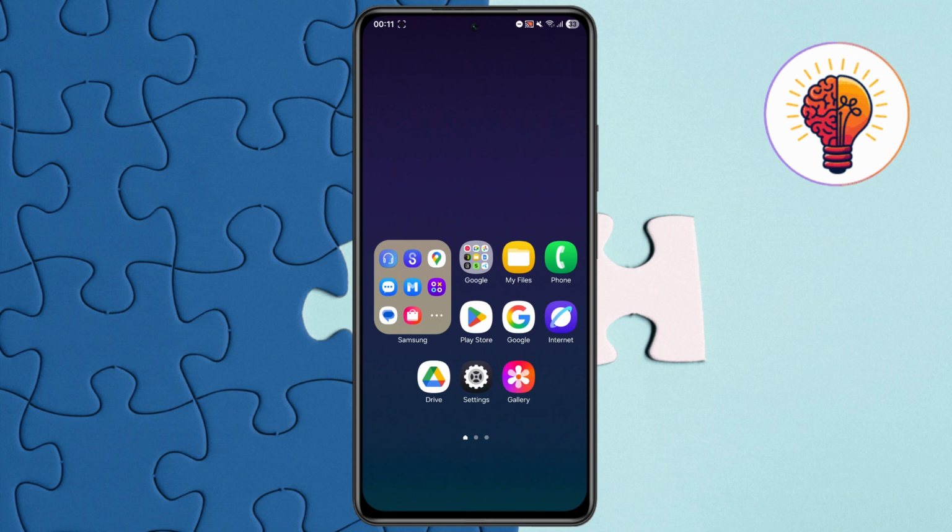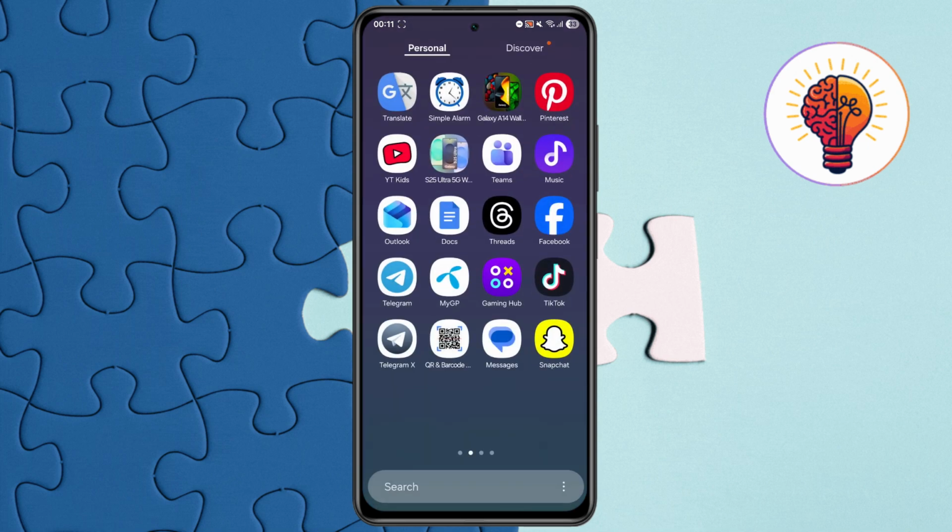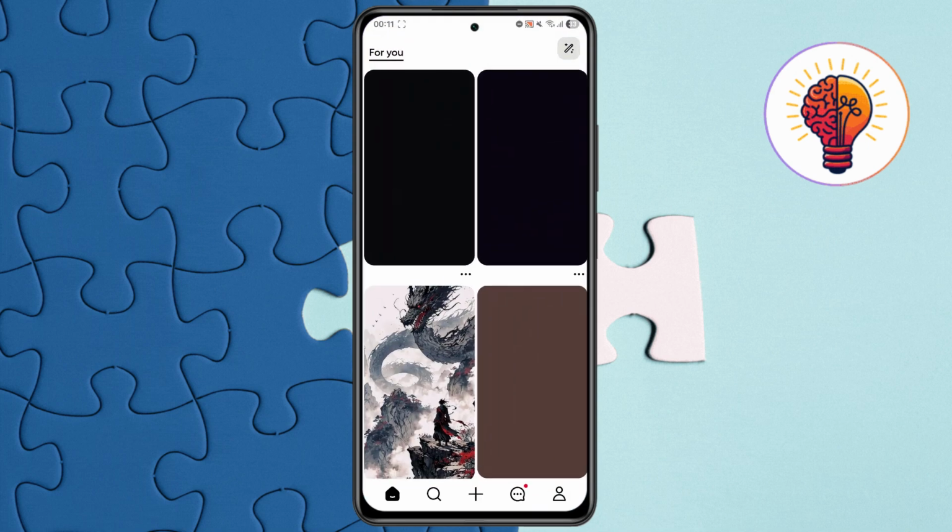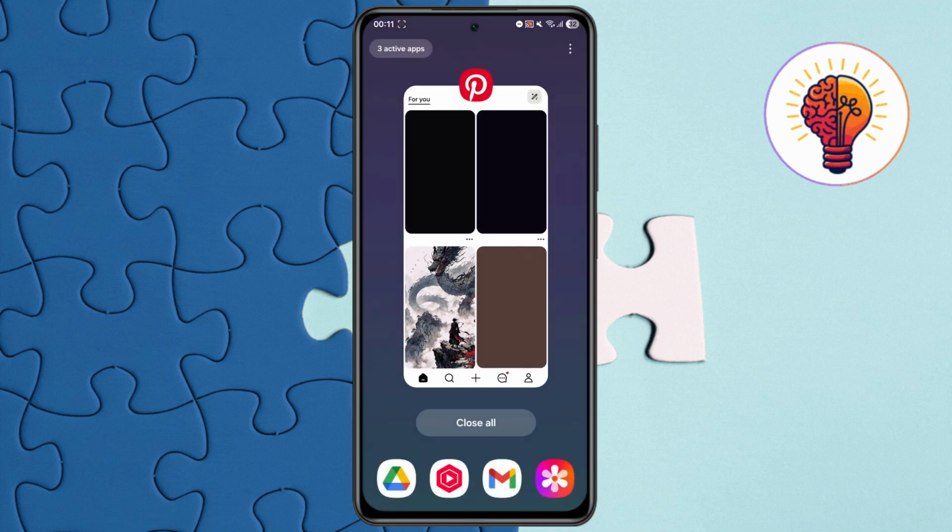Now let's get started. First, open any app on your phone. Once you have opened the app, go to the recent apps section, then find the app icon in the top menu bar, and tap on it.